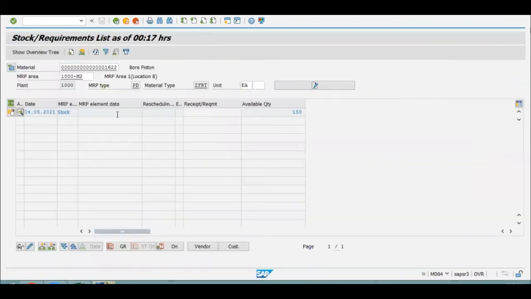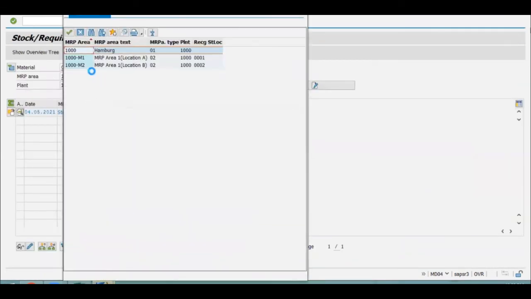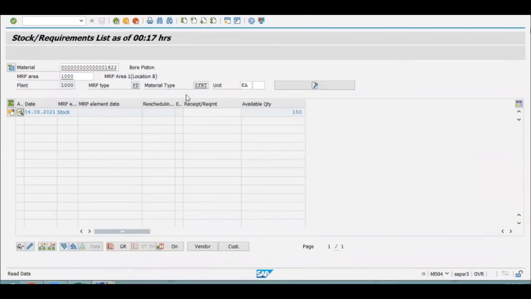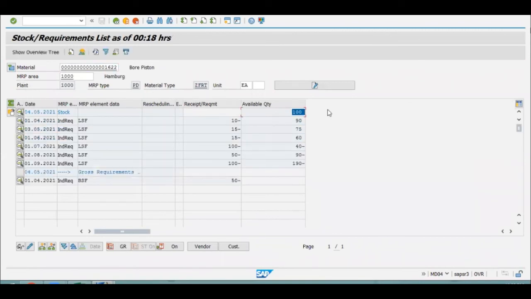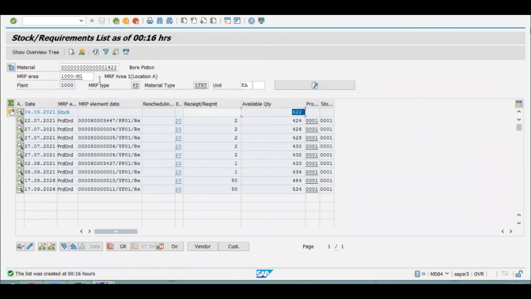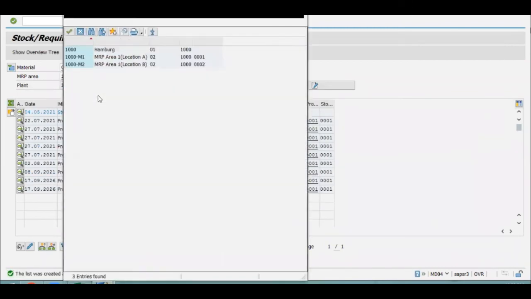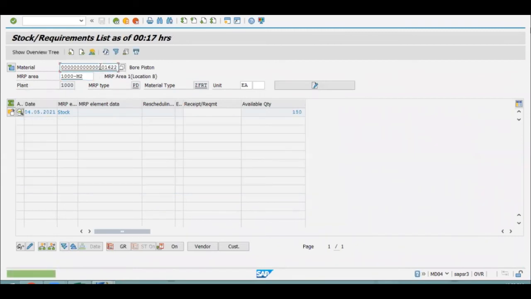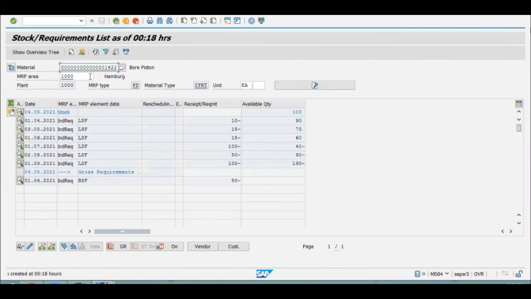So I will go ahead and check the MRP area level. Now you see it says 100 quantity. The reason is I added some stock to 0006. It is 100 quantity. If I check for MRP area 1 now, it is 422 in MRP area 1. Just remember these numbers. For MRP area 2, it's 150. And if it is only the plant level, it says now 100.